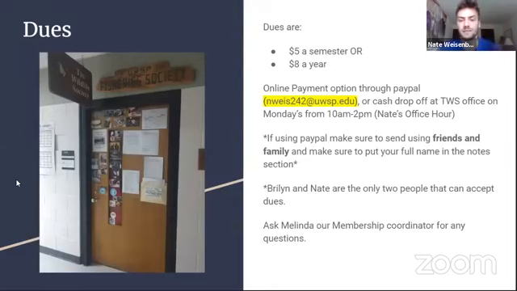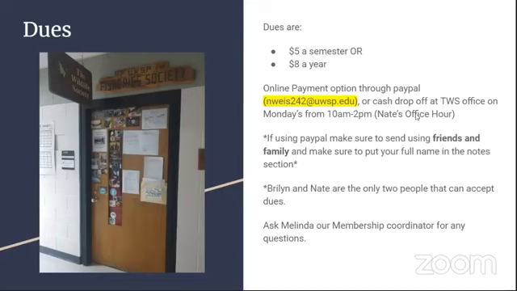So we are doing dues this year, and they're $5 a semester or $8 a year, and we have a couple ways to pay those. So we have an online payment method through PayPal using my email, and then we also can do a cash drop-off on my office hour on Mondays from 10 to 2.